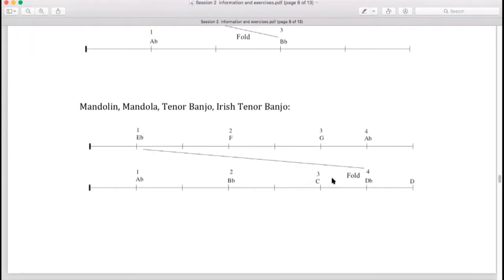Okay, we try this again. A flat. I'm sorry. Let's try that again. A flat. Here we go. B flat. C with 3. D flat. E flat. F. G. A flat. One more time. A flat. B flat. C. D flat. E flat. F. G. A flat.